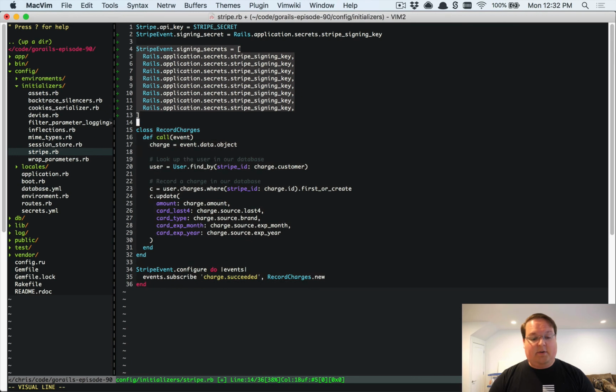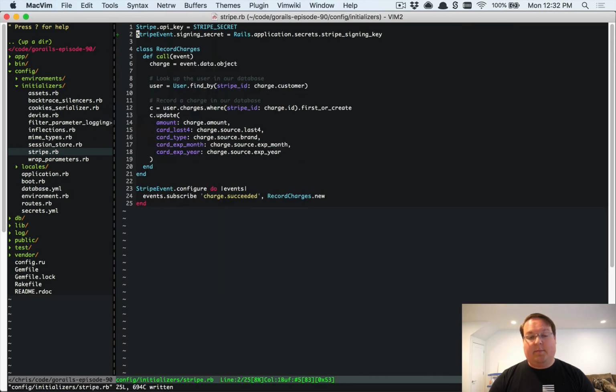So that's all you have to do to enable this in your Rails application, but it's definitely required to make sure that you're not going to get any malicious attacks on your Rails application. So it's important to add, and really not a very hard thing to do either.